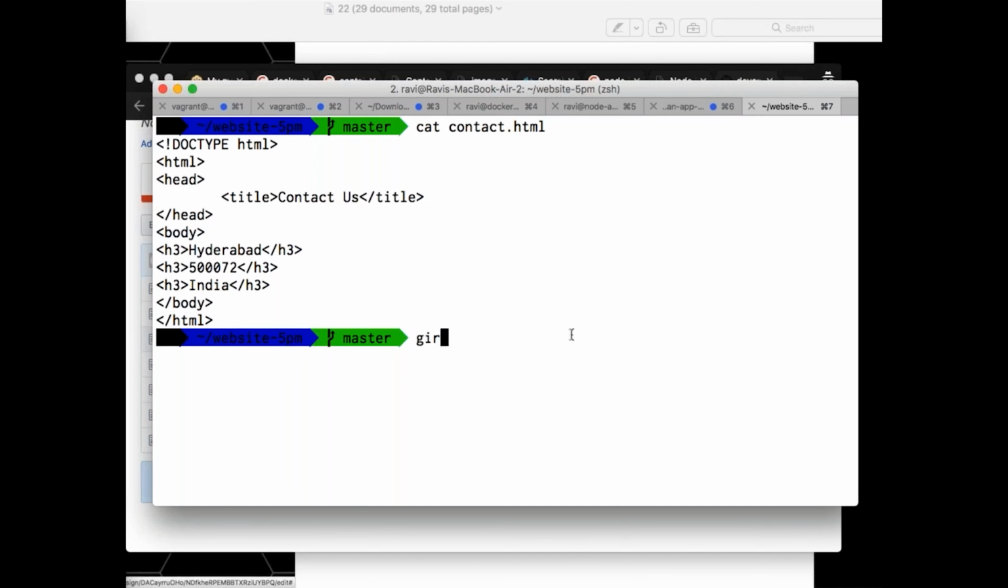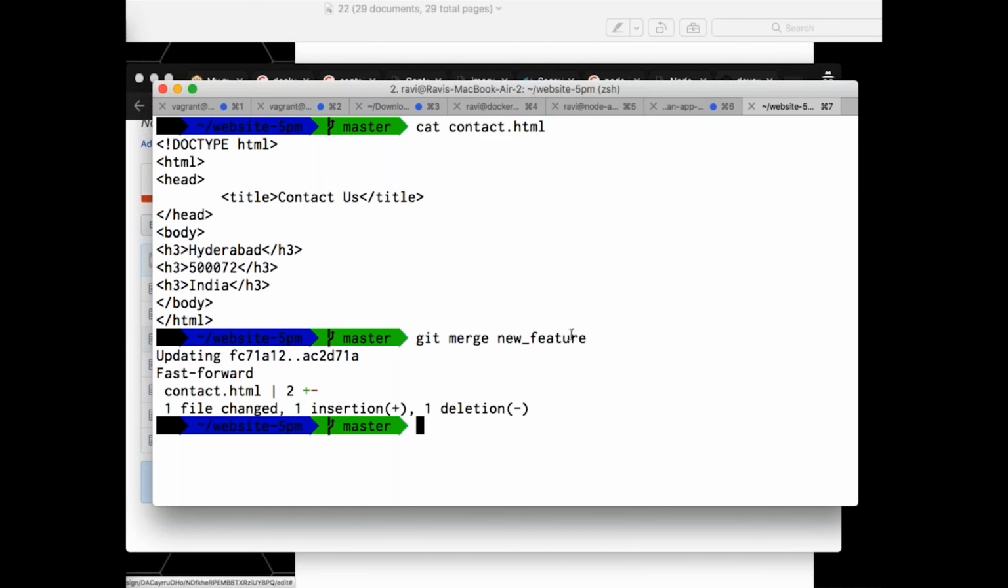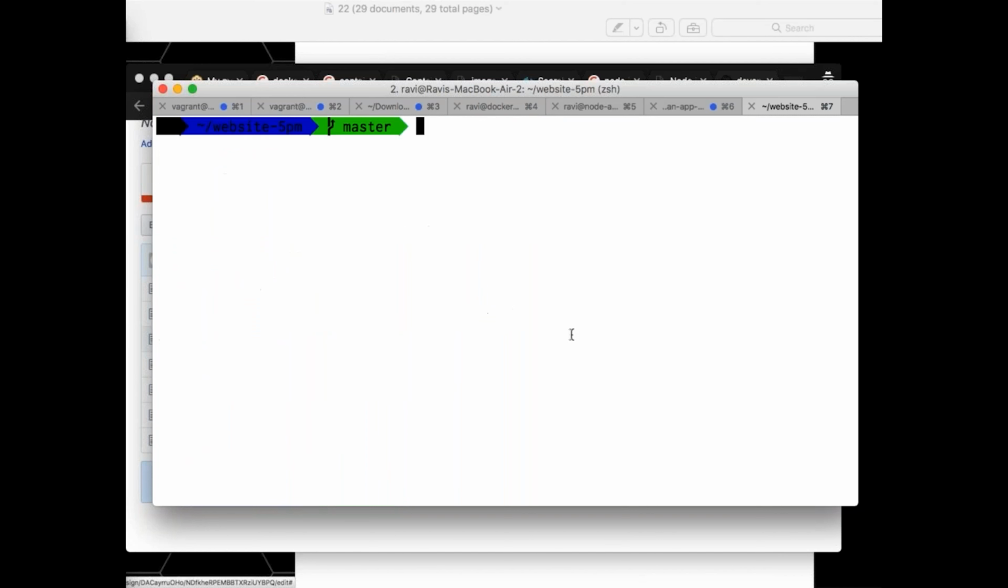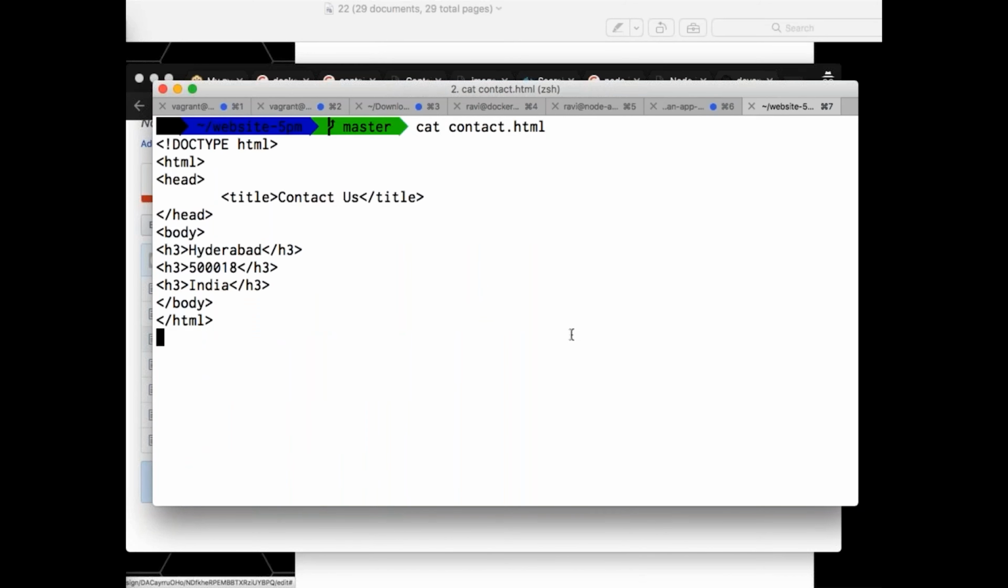Now you say git merge. What is the branch I want to merge? New_feature. Right? Now if I go and say cat index.html, sorry, not index, cat contact.html, it changed.